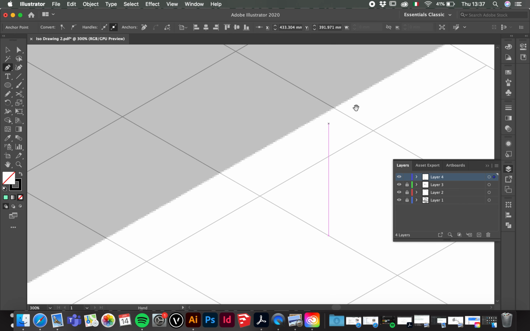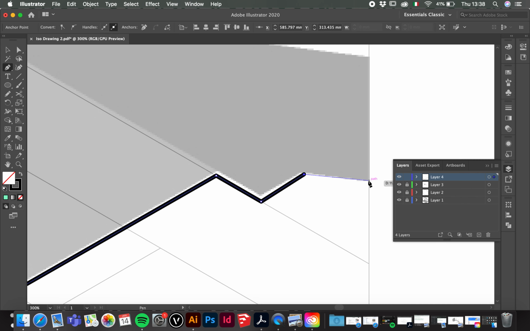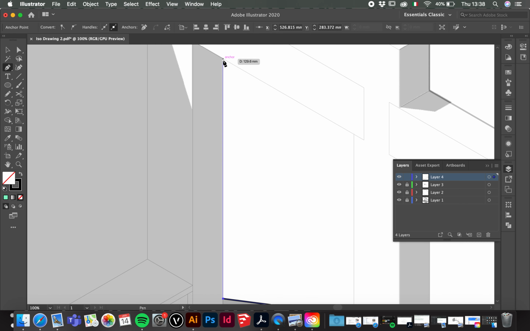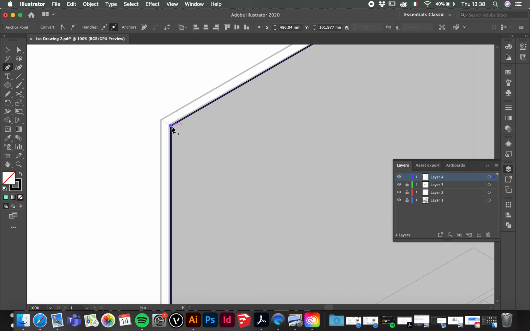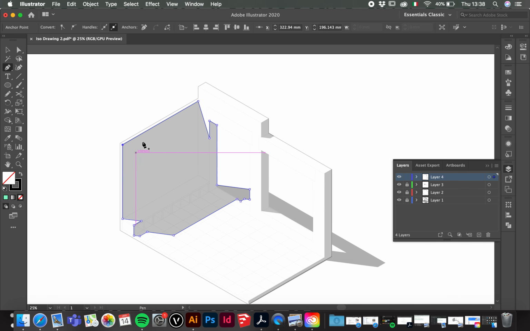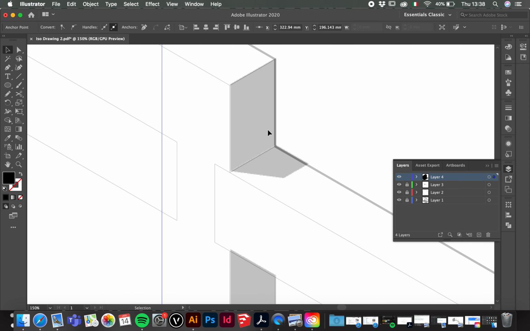I'm holding spacebar and clicking. Then when you release, it will go back to the tool you were using, which is the pen. So that's one shape completed. And we are going to invert the fill and stroke so that it is a solid rather than a line. And then on to the next ones.